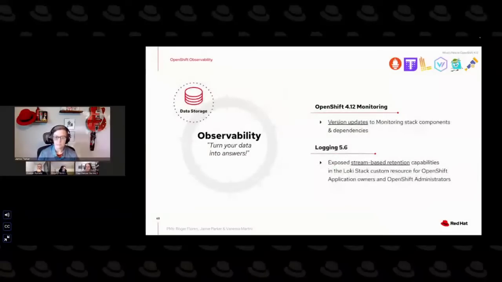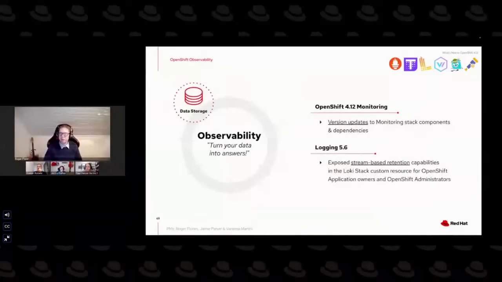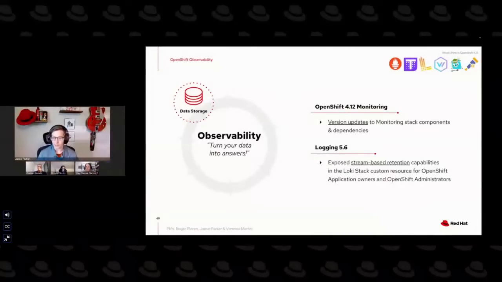And continue to the storage parts. In OpenShift 4.12, we have focused a lot of the feature and version updates on the monitoring stack. Keeping these components and dependencies up to date ensures that the monitoring stack is running optimally and also reduces the risk of encountering errors. And for data storage in logging 5.6, we are offering stream-based retention for Loki. So rather than having Loki be a global retention, you can now divide that retention and enable that configuration per tenant and per stream. Next slide.